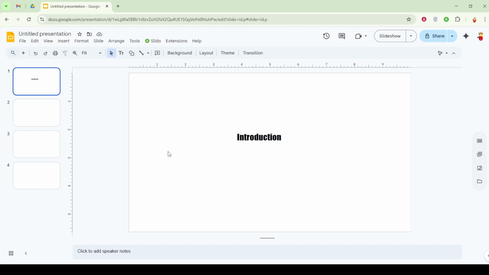If you haven't already launched Google Slides, just navigate to your browser and open it up. Once inside, locate the presentation where you want to apply this spiffy new theme and click to open it. Now that your presentation is open, the next step is accessing the theme options.